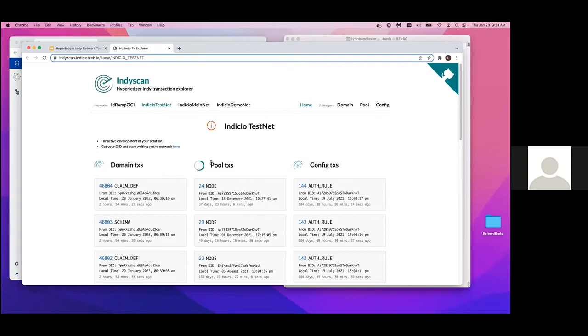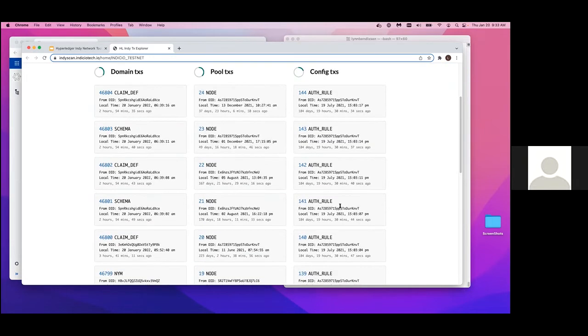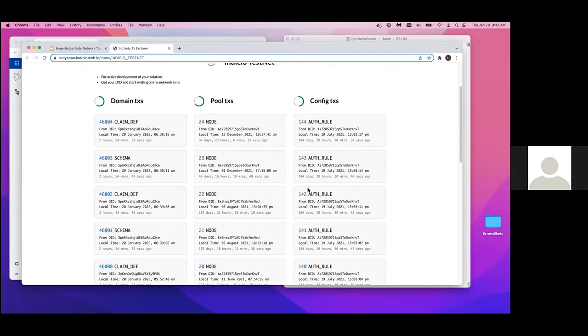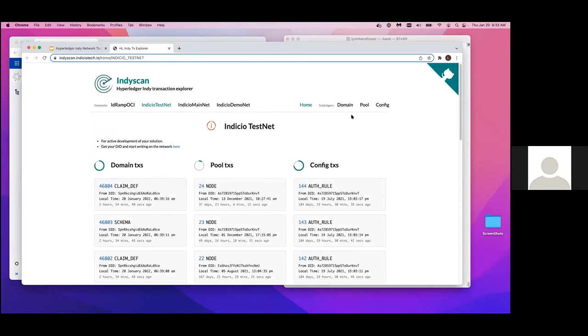Anyway, then this pool ledger has the nodes of the ledger in it, and then the config subledger has the rules about how to run the ledger following the network governance. And there's other things out here. We'll let you go and click on them and see. It shows more details about all this stuff, but it's just going to give you a high level introduction.